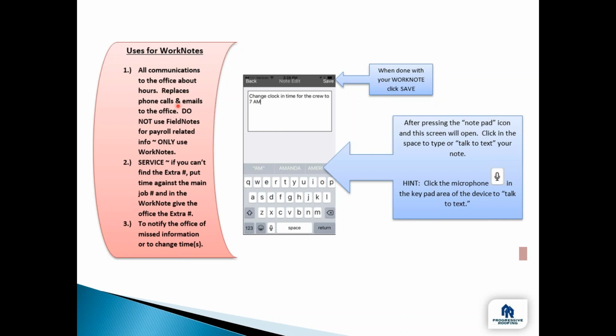Now, if you're in service and say, for example, that you're dispatched to an extra, but they have not put the extra yet into About Time, all you would do is go ahead and enter your time, start your time for that parent job, and create a work note and say, change this time record to extra number such and such, and we will change it back at the office. You can also change it in spot check, like we talked about when we practiced. Okay, so work notes are to notify the office of any missed information, changes to jobs, numbers, or task codes, or changes of times as in the example we talked about.